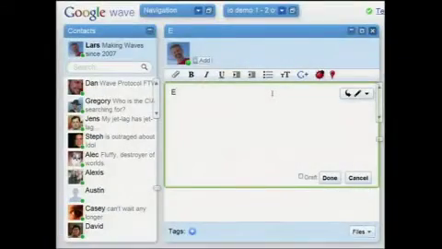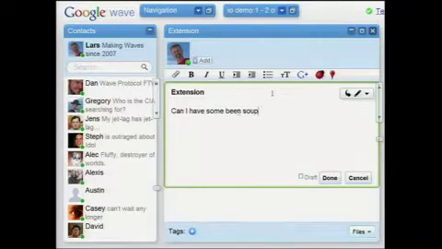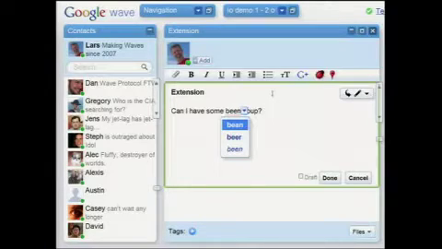We call this the bean soup demo. Can I have some bean soup? It puts a red underline, and it knows that I meant bean soup. Thank you.